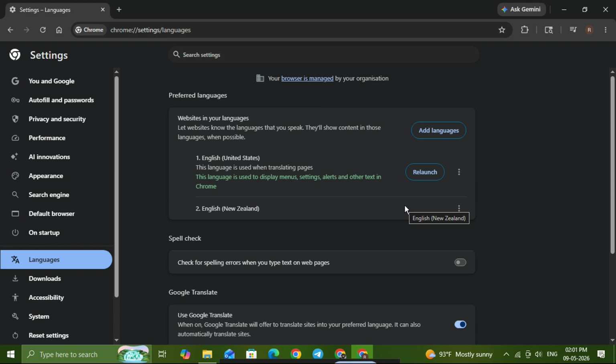In many cases, Chrome will immediately prompt you to relaunch the browser so the change can take effect. If you see that prompt, simply click Relaunch. Chrome will close and reopen, and when it comes back, the interface should now be in English. If it doesn't switch right away, don't worry. Just go back into the language settings and make sure English is set as the display language. Sometimes Chrome needs that relaunch before the change fully applies. After that, your Chrome menus and language display should be much easier to understand.